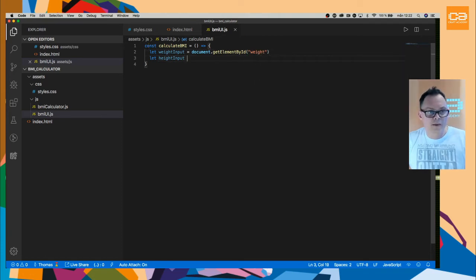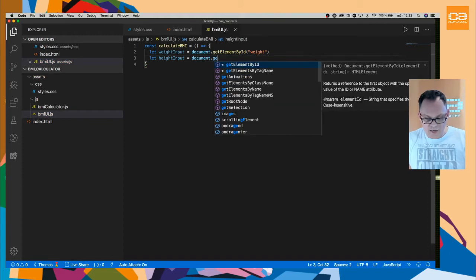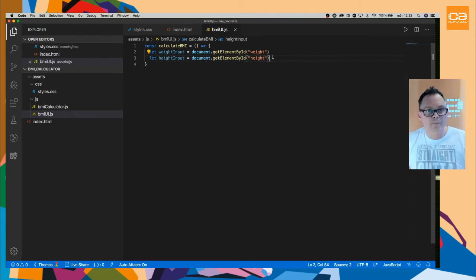And the same thing goes for the height input. So I just say document.getElementById, and now I want the height, like this. Okay, and now I don't really know what to do with this. I just want to make sure that this actually works for me.